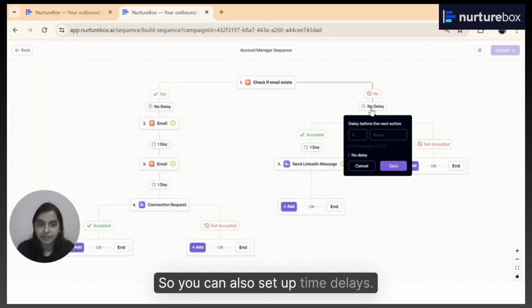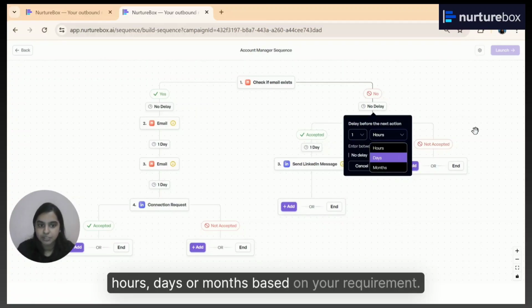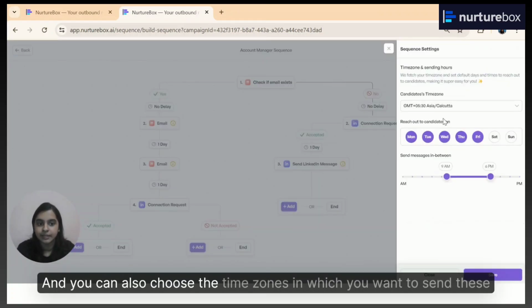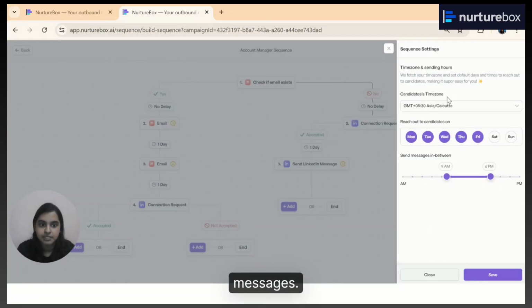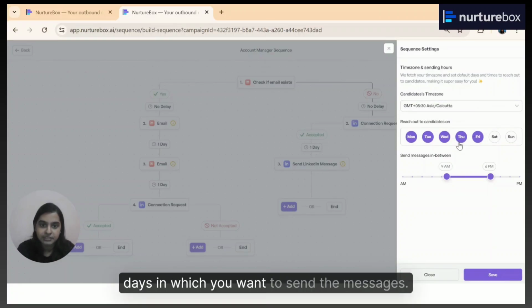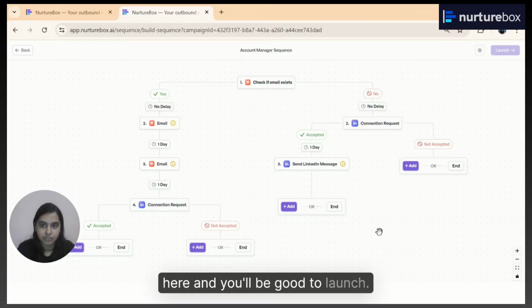You can also set up time delays over here. You can keep no delays or you can keep delays in hours, days, or months based on your requirement. And you can also choose the time zones in which you want to send these messages. So you can choose your preferred time zone. You can choose the days on which you want to send the messages. You can choose the timings as well. Once you click on save, whatever changes you've made will be saved over here and you'll be good to launch.